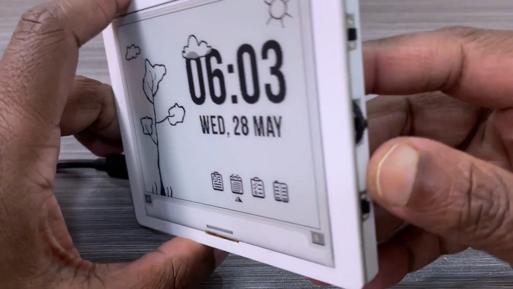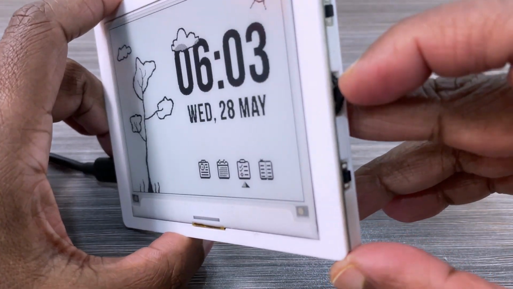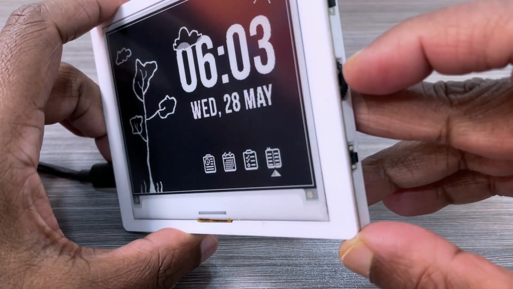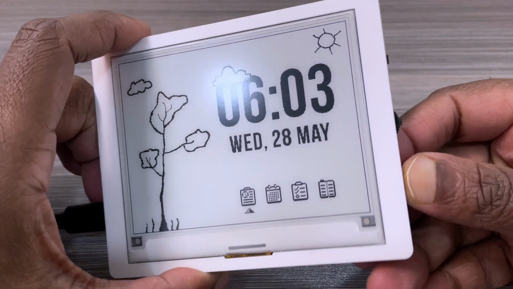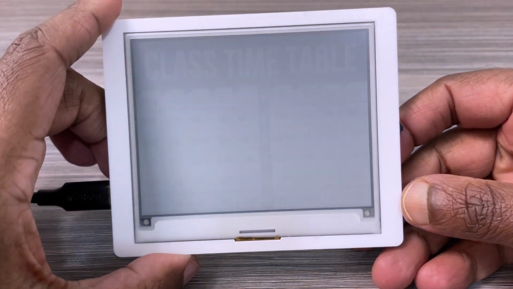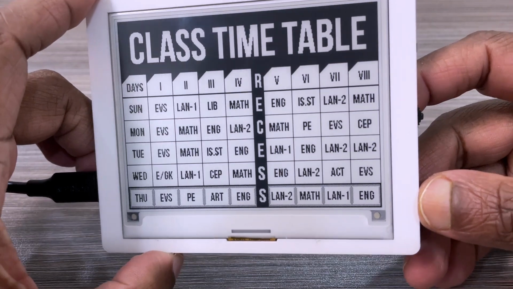In this video, I'll show you how I made a smart planner for my daughter. I used the Elecrow CrowPanel 4.2-inch e-paper display and designed the screen with SquareLine Studio and LVGL. It shows her class timetable and highlights the next day automatically to give a clear visual reminder.